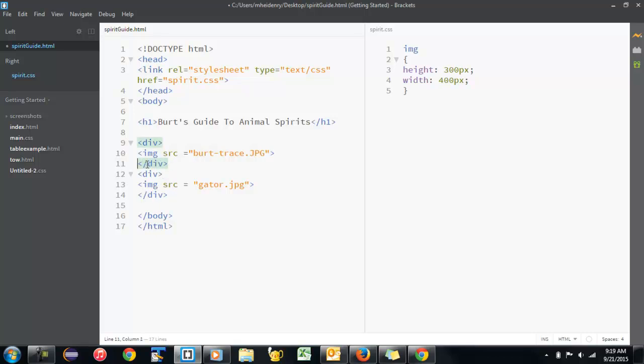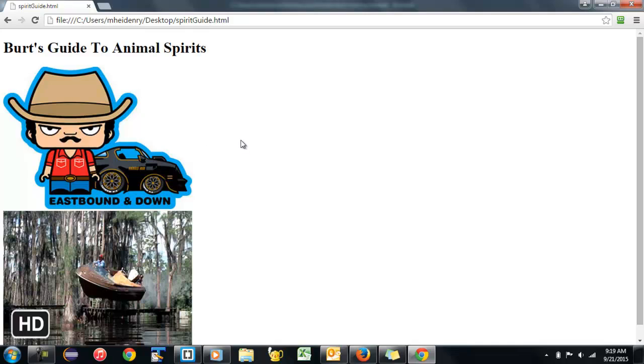Let me clean these up a bit. So if I save that, go back to my live preview, all it did was hit enter for us, so to speak, and bring this down. But that's not that significant.